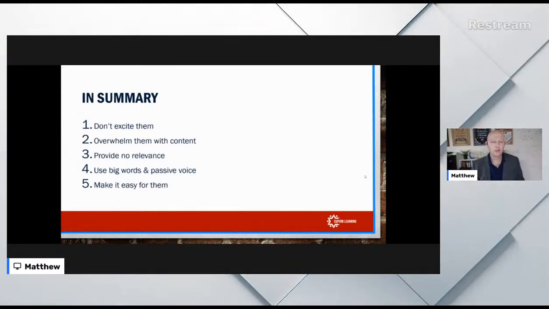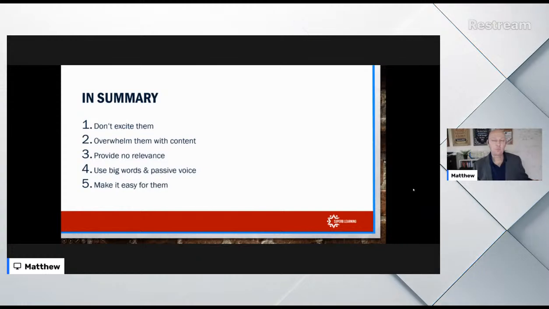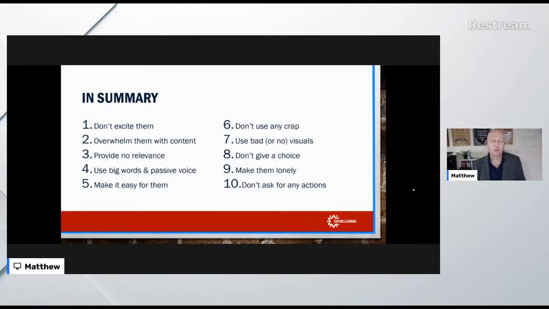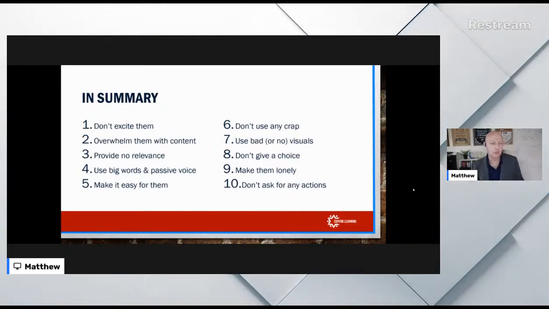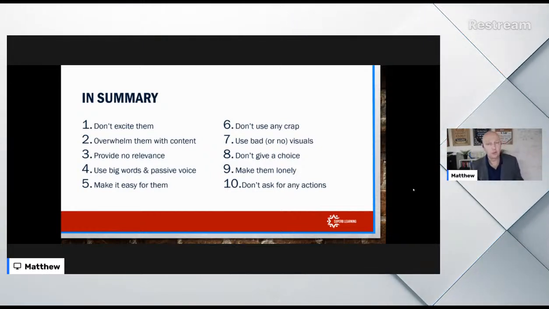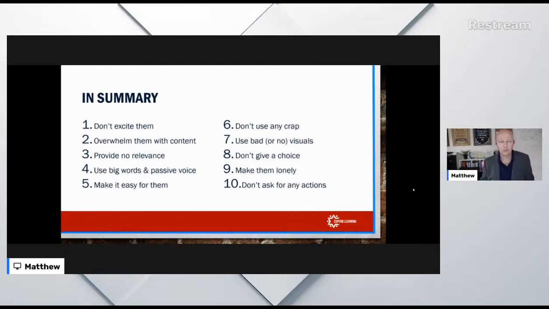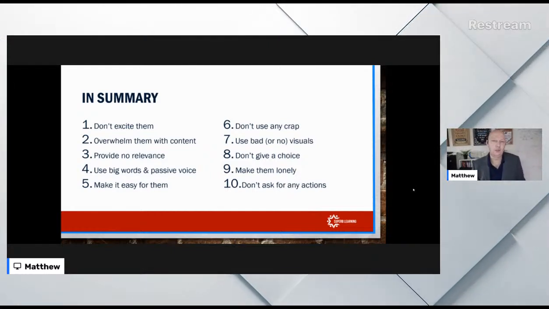We want to provide no relevance to what they're doing. We want to use big words and passive voice. We want to make it easy for them. We want to make sure that we don't use any CRAP, any contrast, repetition, alignment, proximity in the way we lay out our content. We want to use bad or no visuals. We don't want to give them any choice. We want to make them lonely, and we don't want to ask for actions. So these are the 10 big tips we can follow that we can learn and disengage our learners.